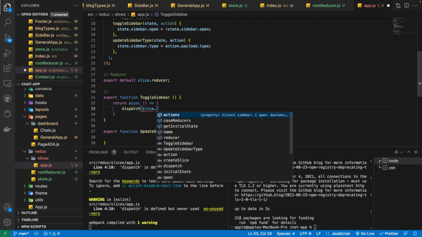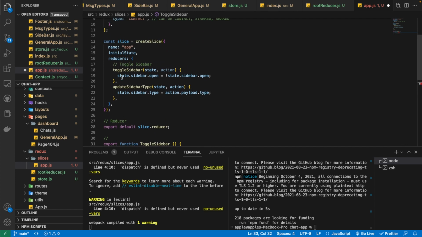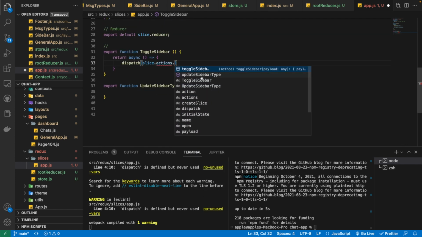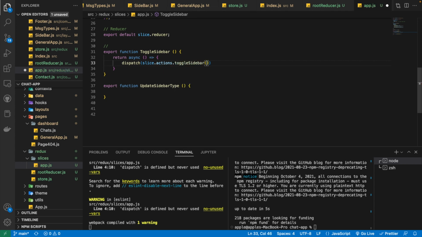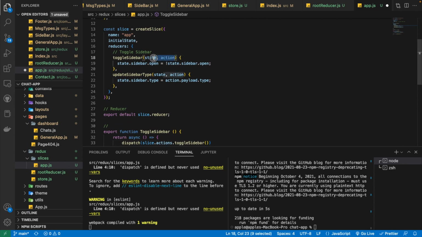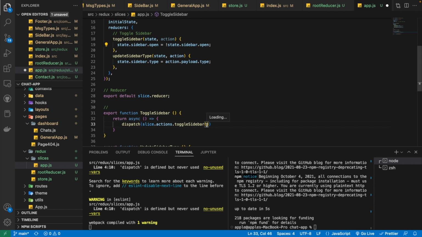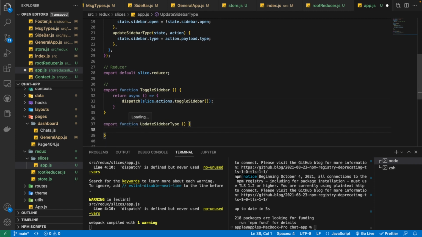Okay, and on slice, as you know, we have this property actions, and on actions we are going to see two actions, toggle sidebar and update sidebar type. So here we need to toggle sidebar, so I'm just going to select it, and we can just call it like this. And as you can see, in the toggle sidebar we are not actually using action. Okay, so that means we are also not using any payload, so we don't need to provide it with any data whatsoever.